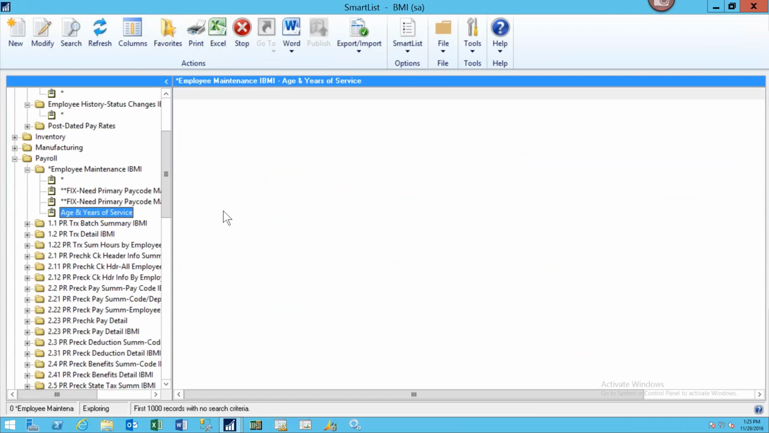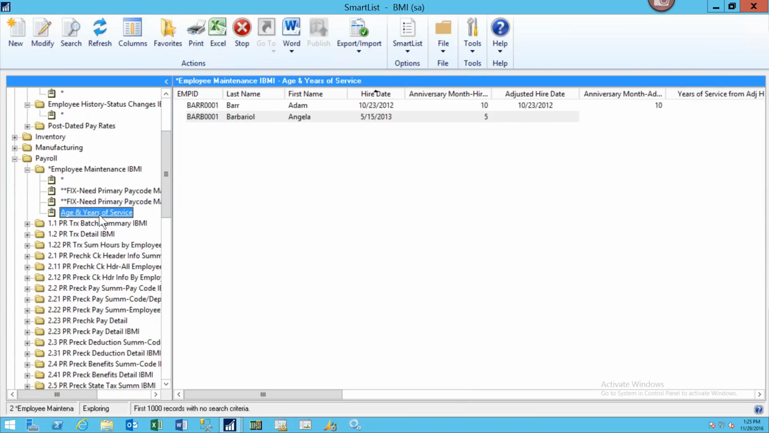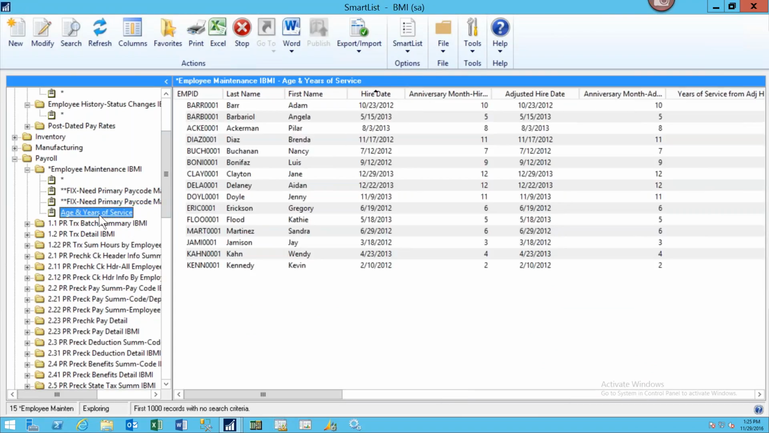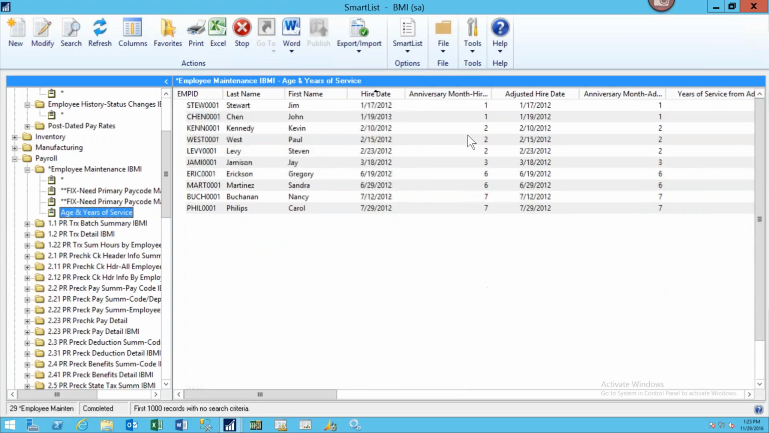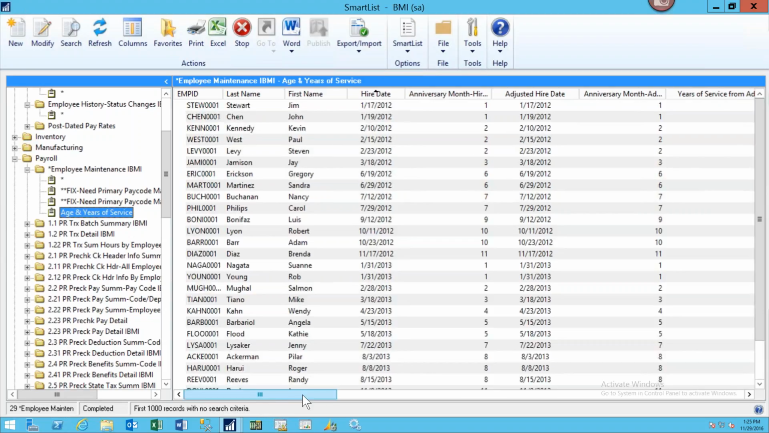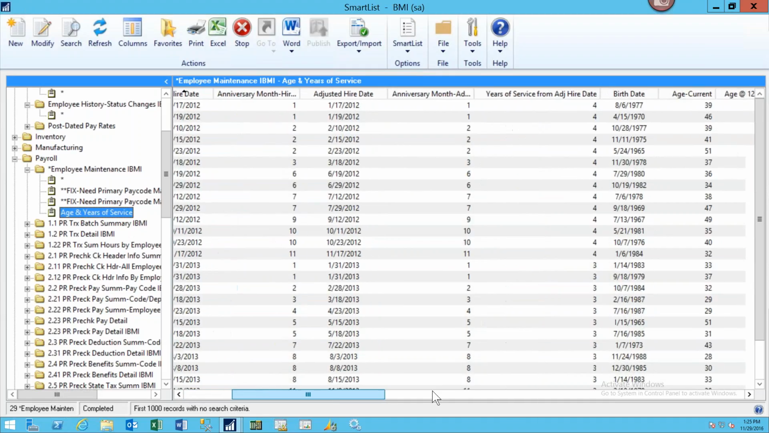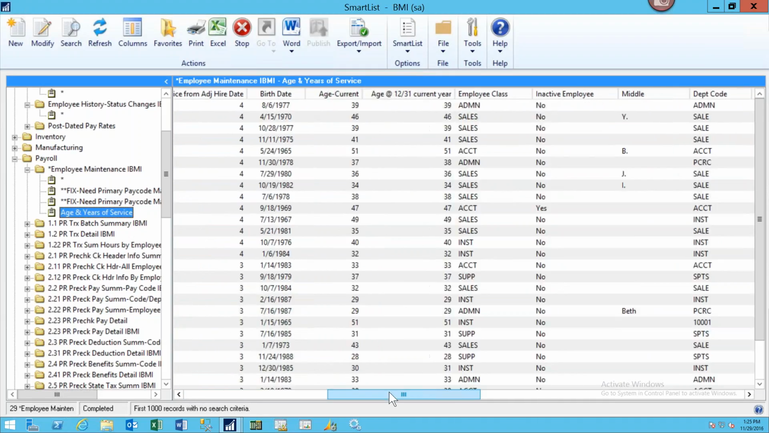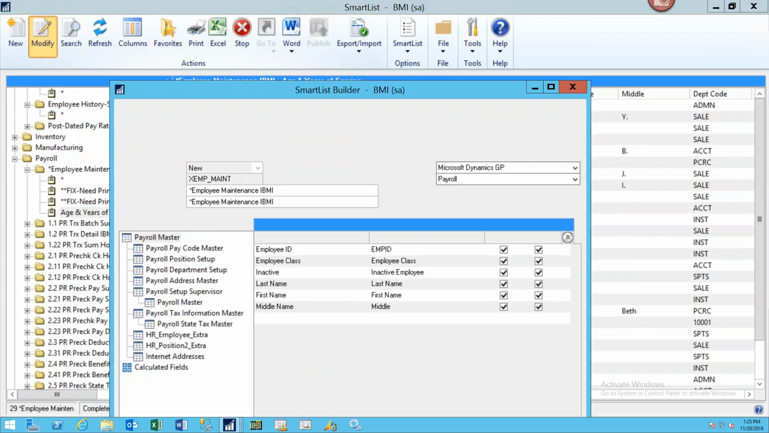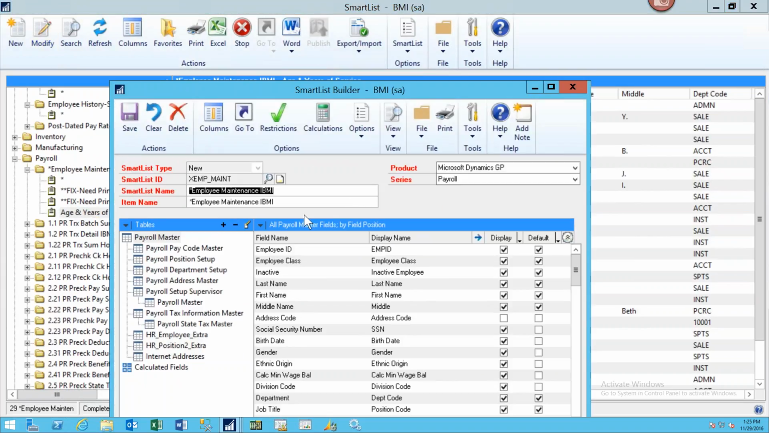Another one that I've built into this particular object is your age field and the years of service. I've got anniversary month. Those are all things that people like to use to find, maybe, who's got a review due or who they want to send birthday cards to, things like that. These are not fields that are built into GP. They're calculated columns.